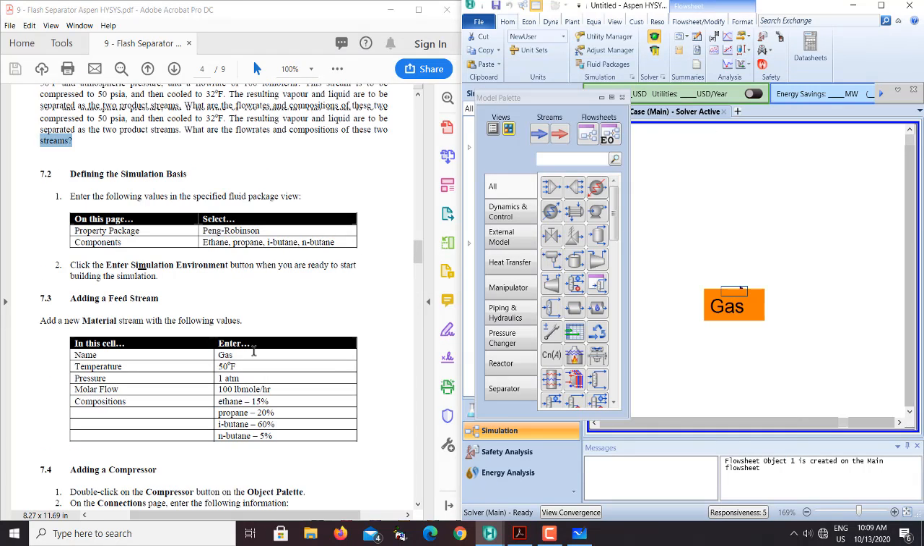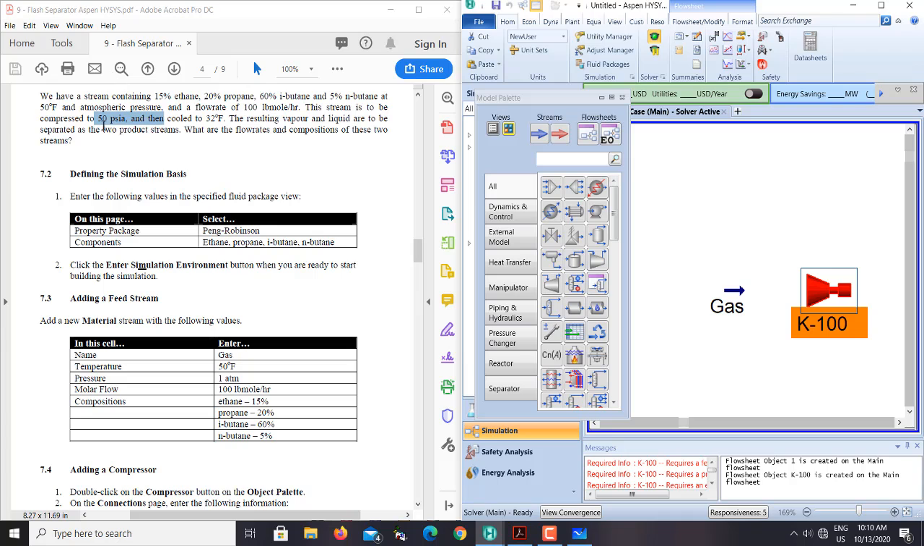Now, as I told you before, according to the question, the stream has to be compressed and then cooled. So for compression, we need to use a compressor. We add a compressor. If you look here, the pressure is mentioned in terms of pounds per square inch. Don't worry if it is mentioned that way. You know how to convert the unit inside the simulation also.